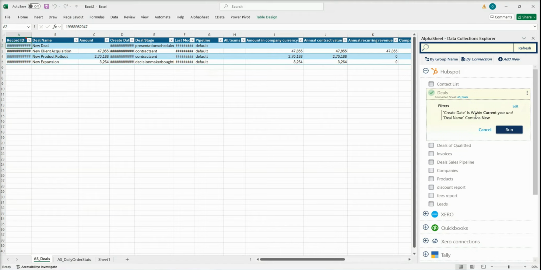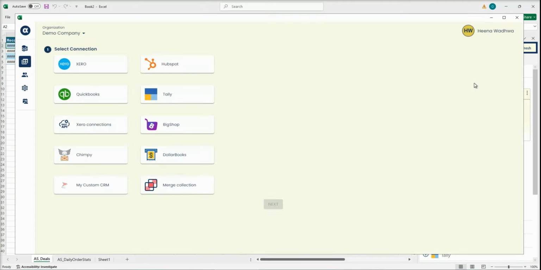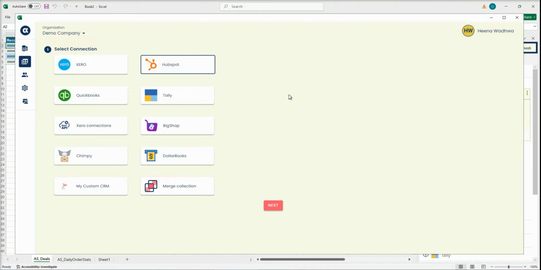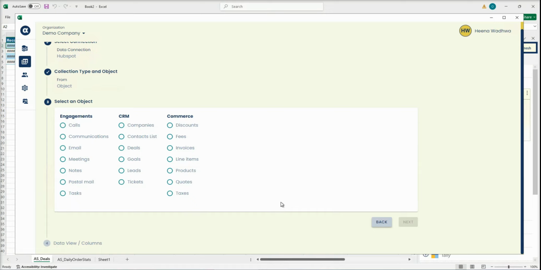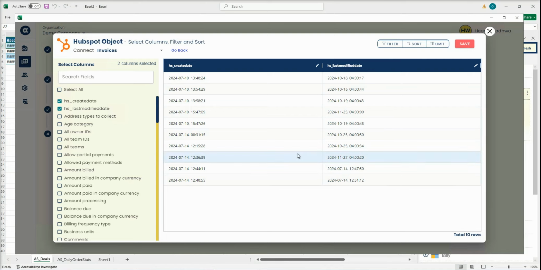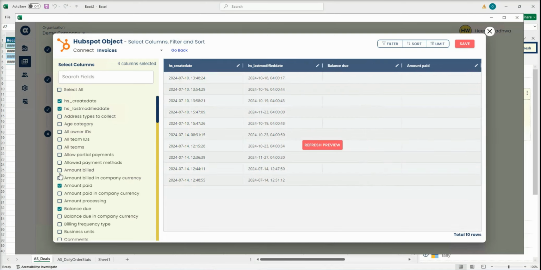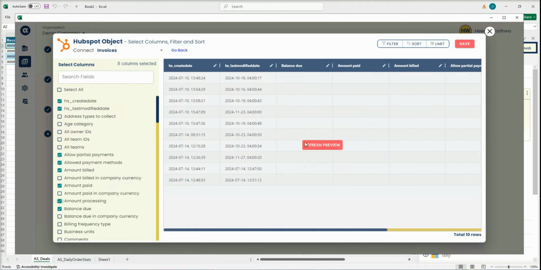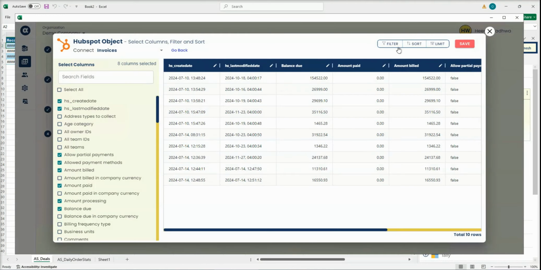Now we will see the next feature, which is to add collections right from the MS Excel plugin itself. So we are seeing the button Add New. We click on that and it takes us to the page to add the collection. We select our connector, we click on some object which is available in this connector, and we select our columns. And we save it.